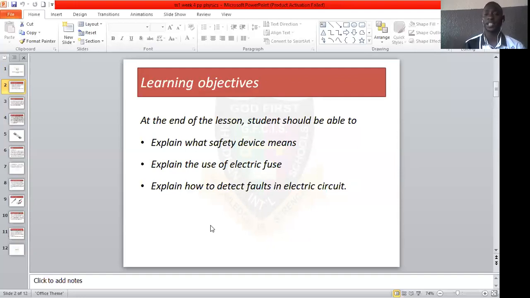And explain how to detect faults in electric circuits. You know, I told you when we have a circuit, there are two types of circuits: an open circuit and a closed circuit. In a closed circuit, current flows all through the circuit. If there's a bulb attached at the end of the circuit, in a closed circuit, current flows through to give light to the bulb. But in an open circuit, current doesn't flow through. There's a gap that breaks the flow of current from one point to another in the circuit. So when there's a break in the circuit, how do you detect that fault?